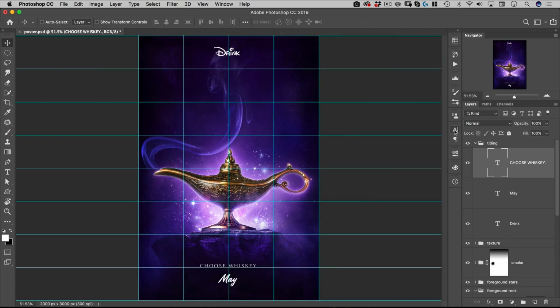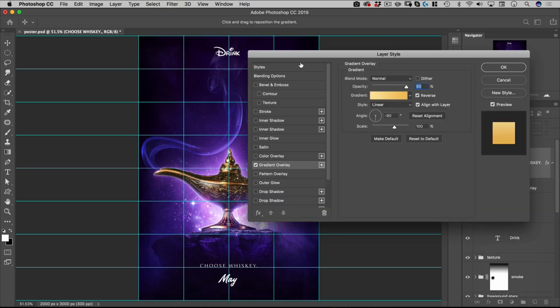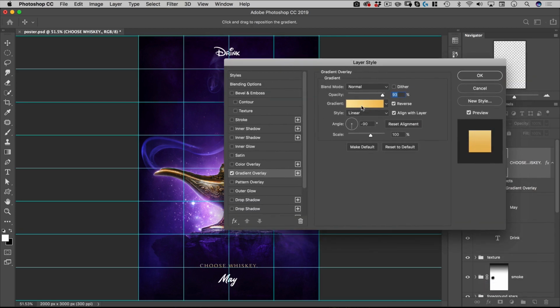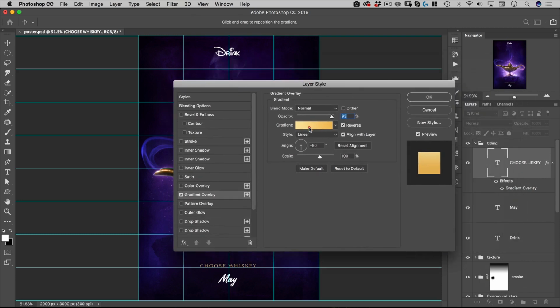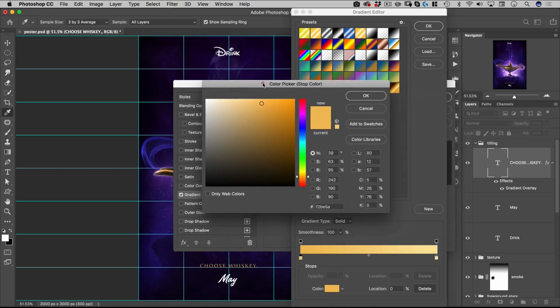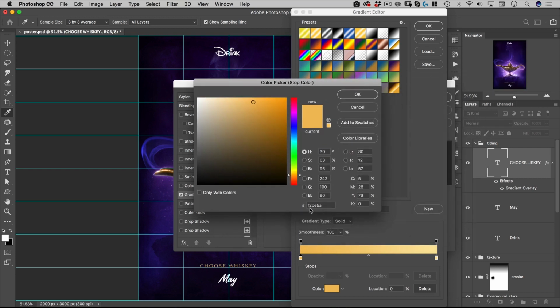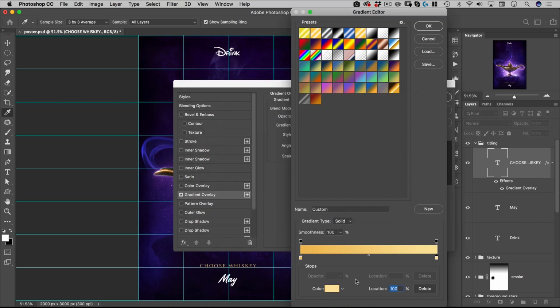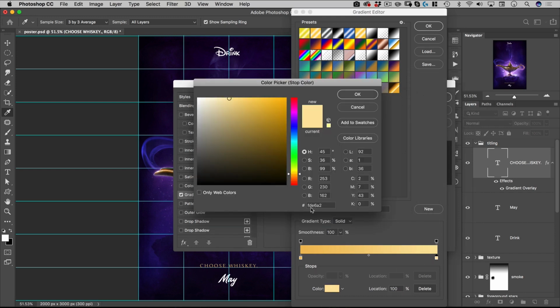And on the titling, I want to add a gradient. So let's go to here, Gradient Overlay. And this is actually already set with the colors I want, but go ahead and show you the first color is F2BE5A. Second color here is FDE6A2.